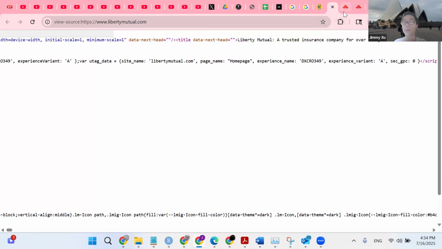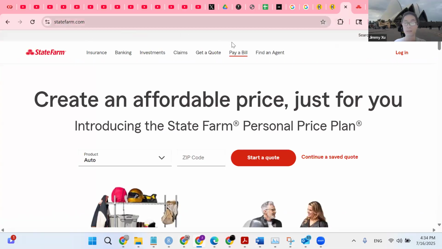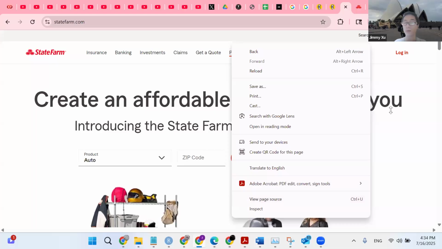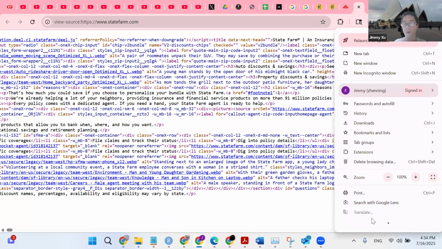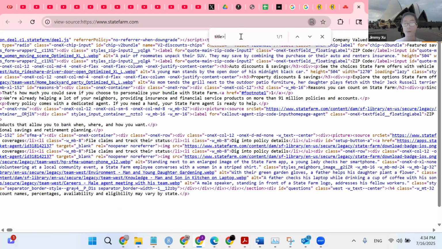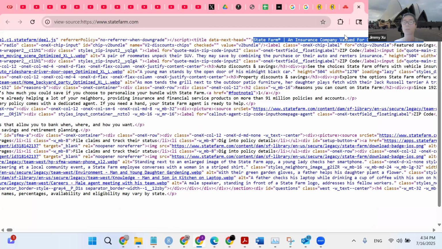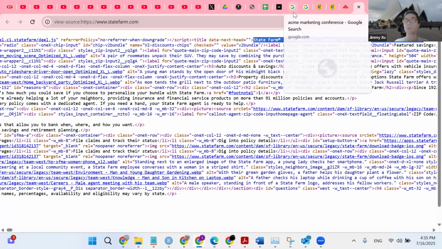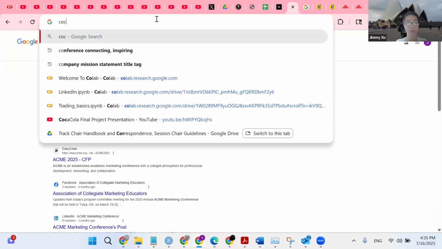Okay. So I come to statefarm.com and did the same, view page source. Here I'm coming to the source page, and I'm going to click find and type title, angle bracket. I found exactly the same thing: State Farm Insurance Company valued for 100 years. So now the question for you is, does a title tag have to be unique? Do we have to have a unique title tag? Yes or no? To answer that question, I'm going to have one more example.